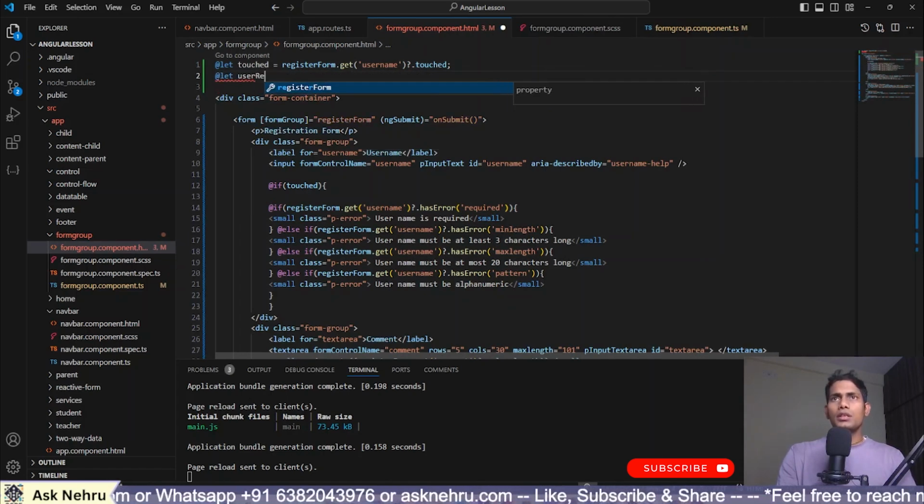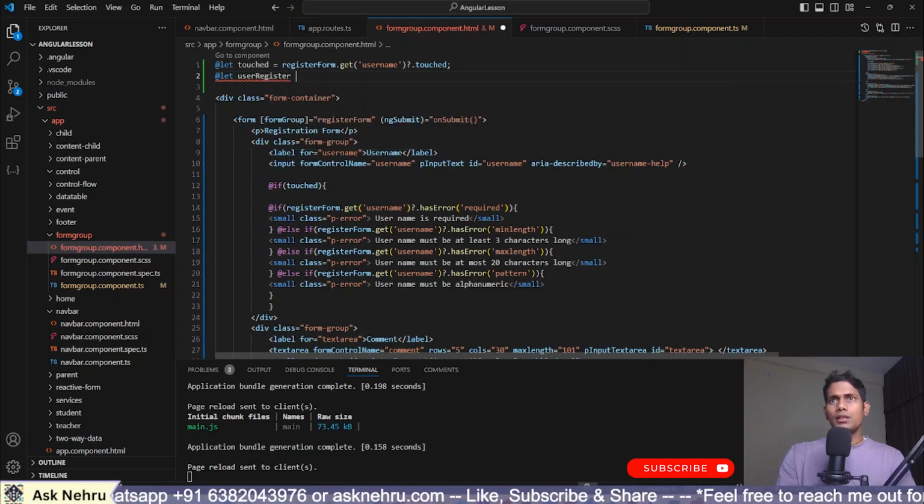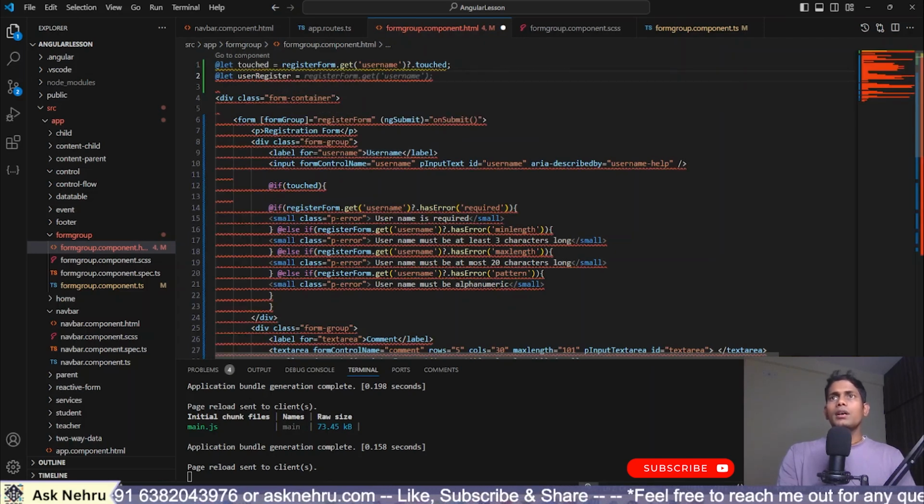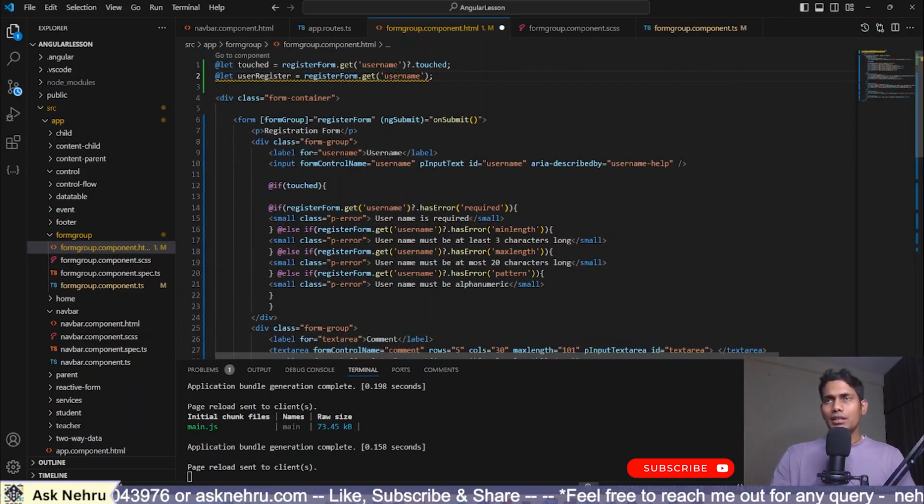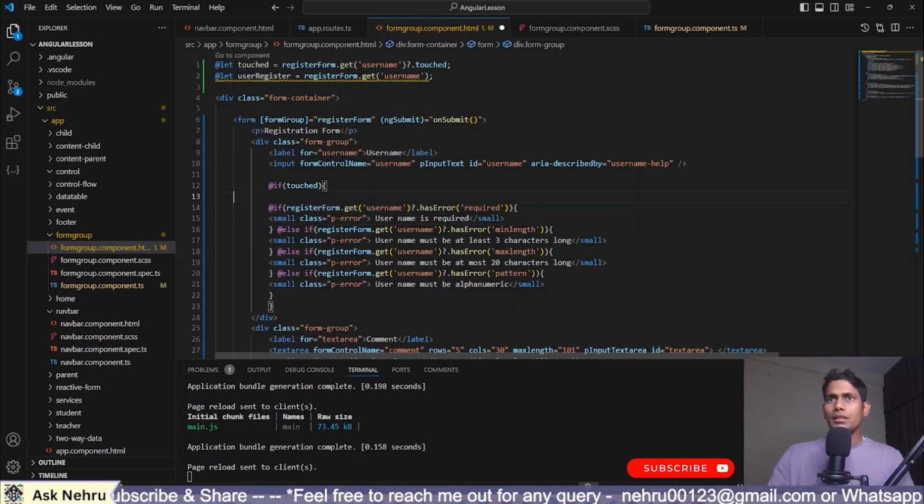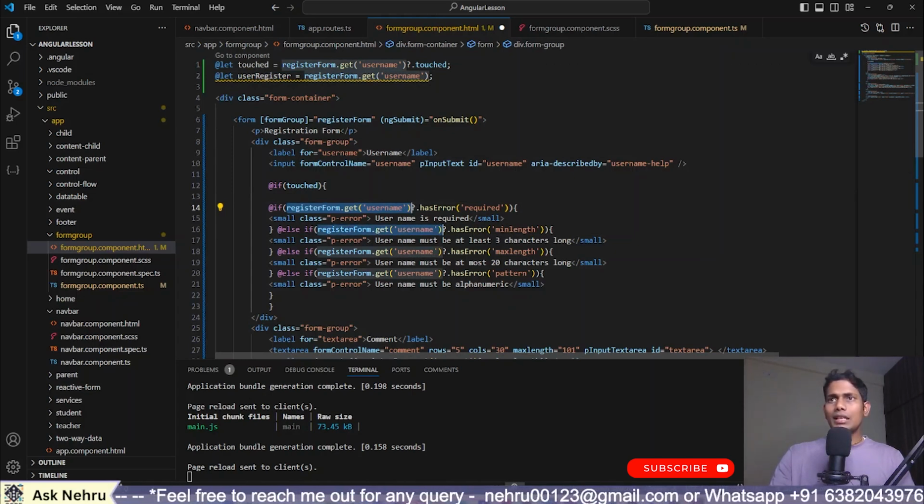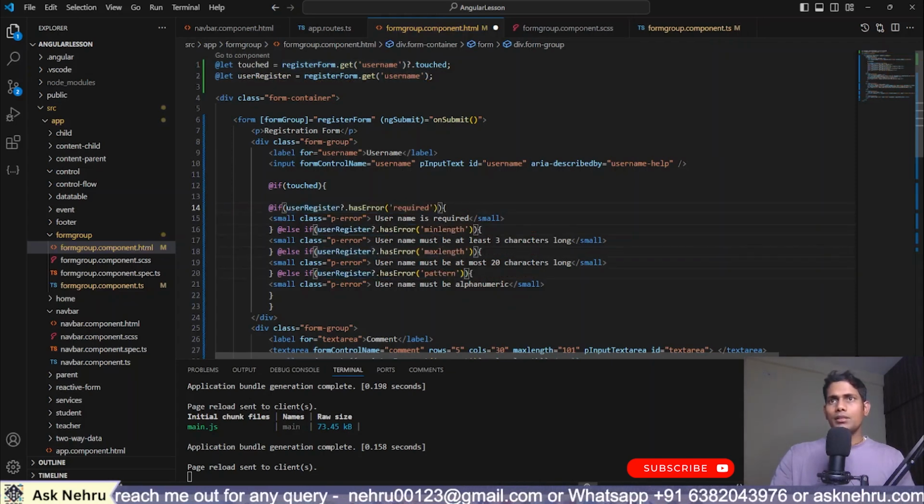User register. I give a variable, and I take the username. Okay, great. Now, guys, I take this, and wherever the registration form dot get username is there, I replace it. Use Control D so that I can select quickly wherever it is there and paste. Guys, I pasted everything. See, guys, now it considerably reduced the lines of code.